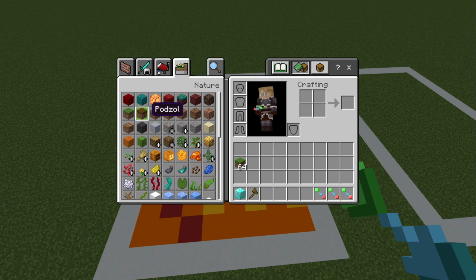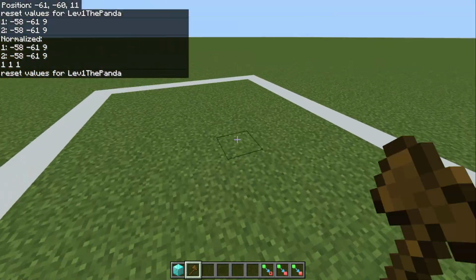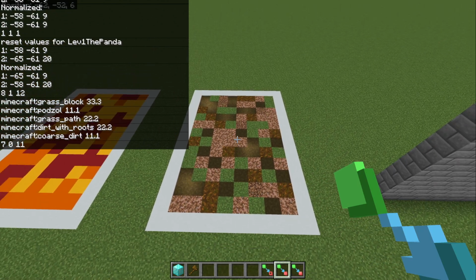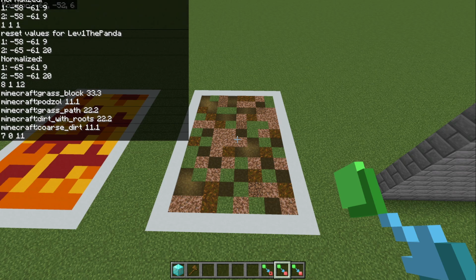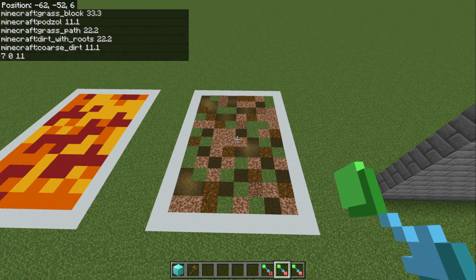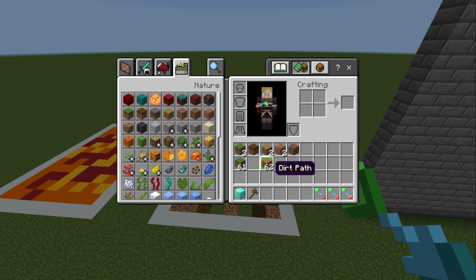I think the most common way people will use it is for things like paths or mud or muddy areas. So if we were to grab this space and then randomize fill, there you go. You get a really dirty area. You get that mud, that sort of randomization that you may want. So that's the randomize.